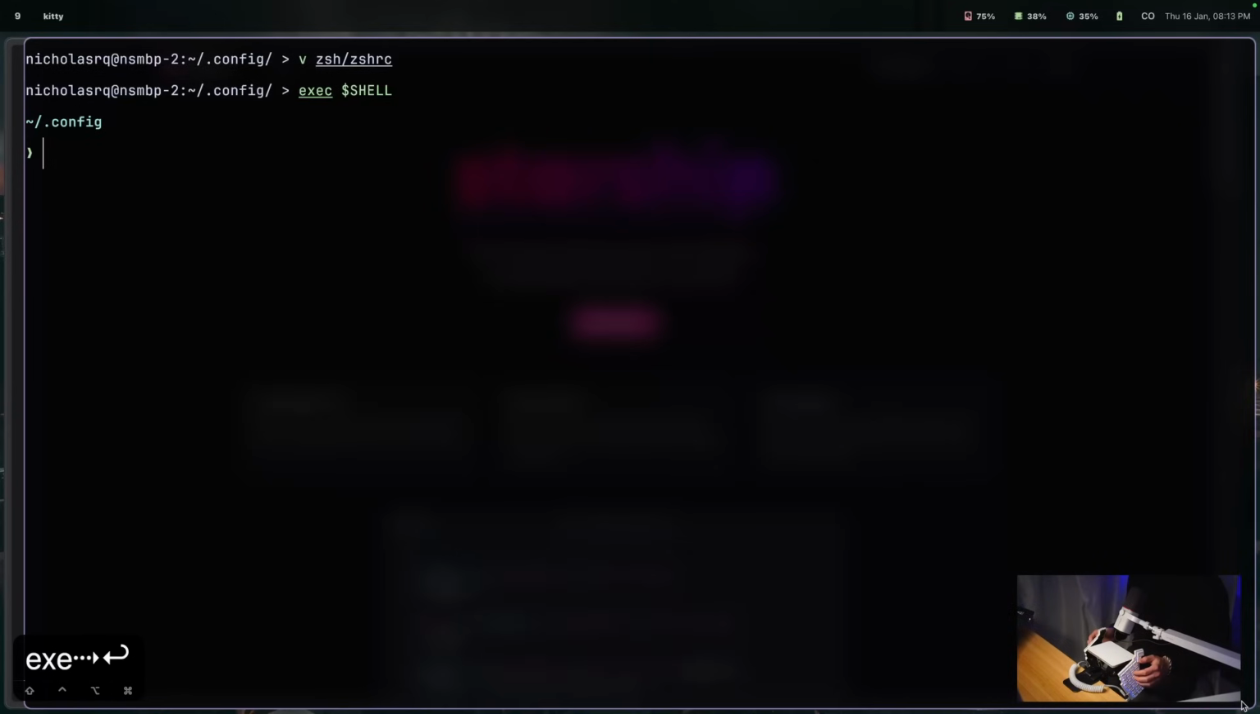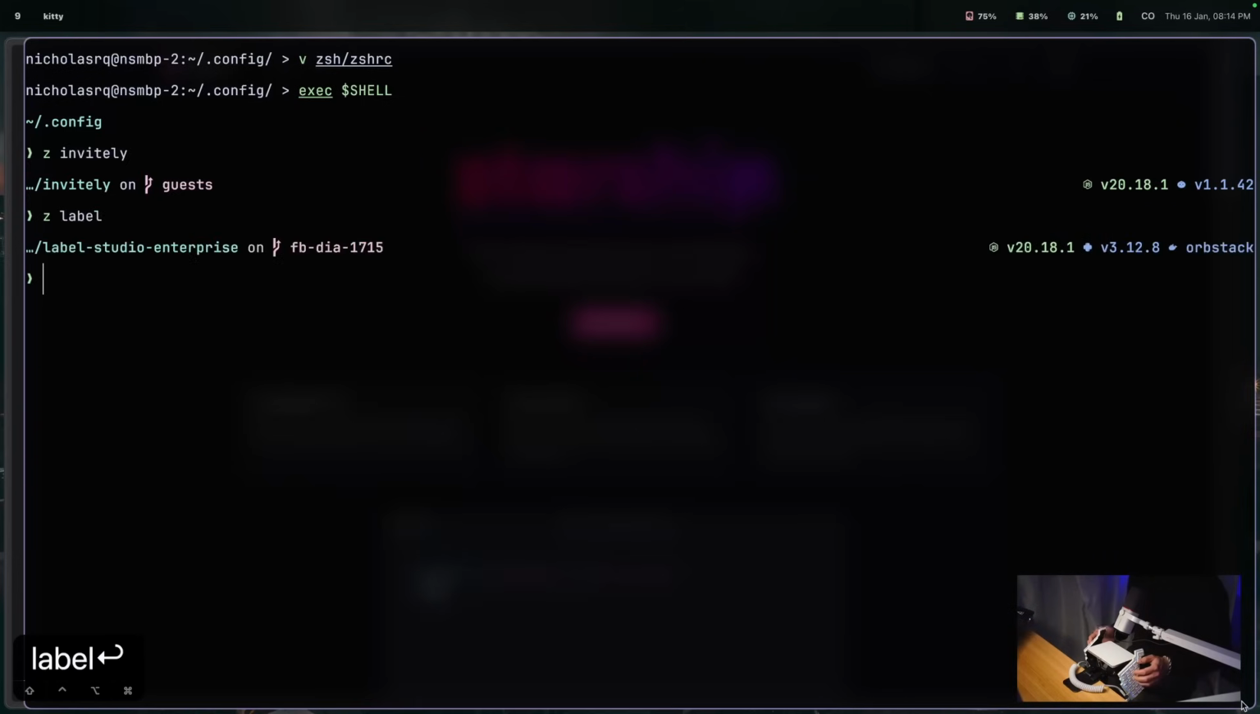What's cool about it is that if I navigate to a different folder that contains some environment, for example, my personal project, you will see that it now displays branch name and also node version and bun version. Or if I go to my working project, you can see that there is also OrbStack Docker context displayed.